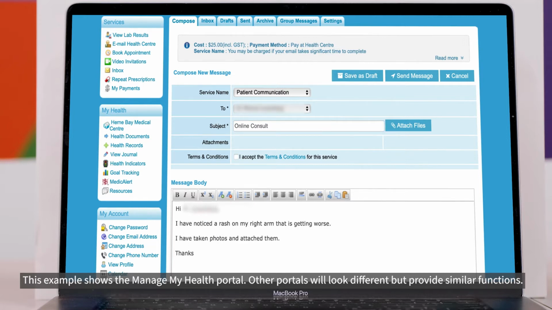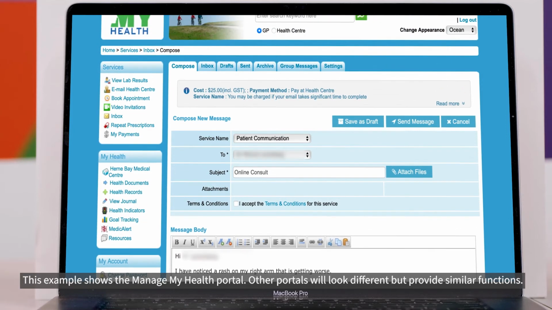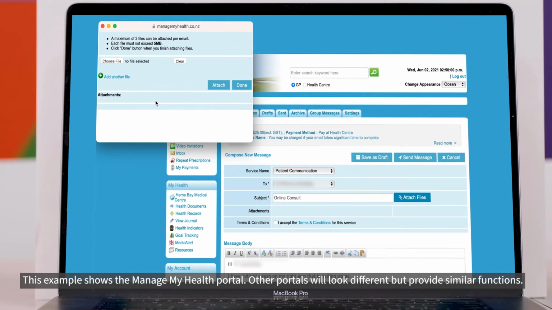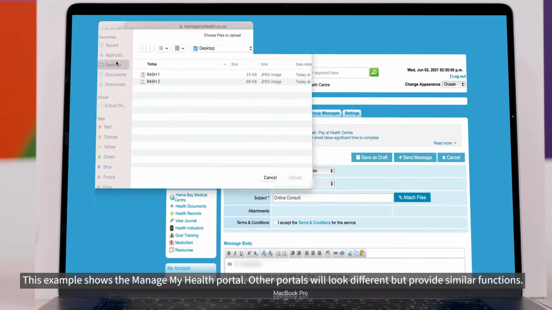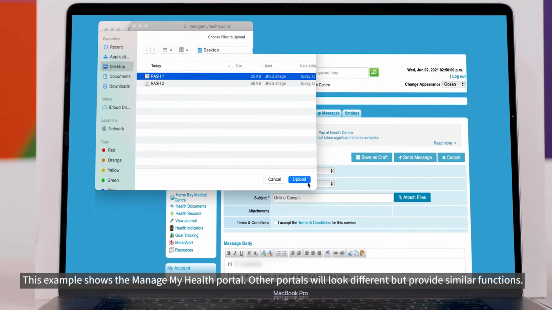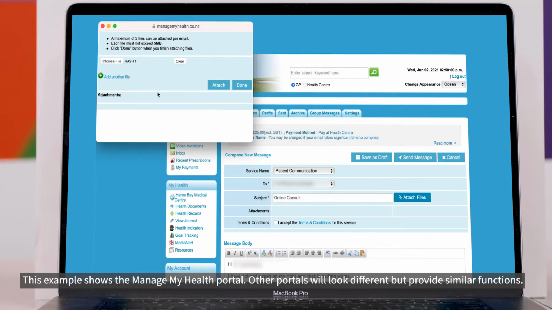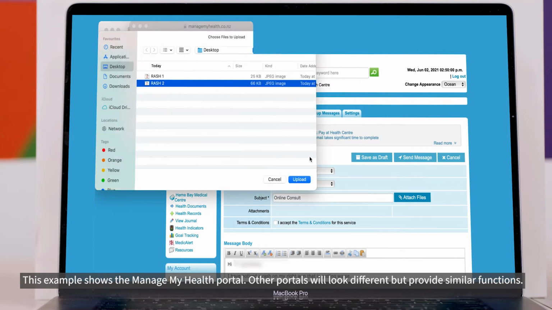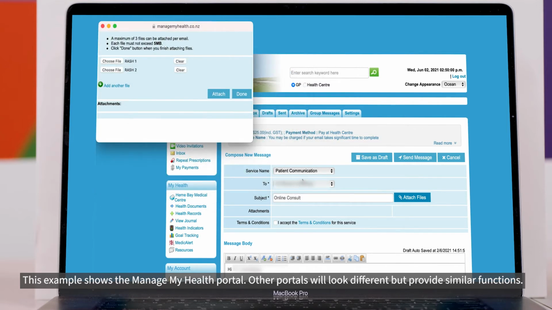You can also add attachments, such as photos or documents. Click on Attach Files, and then click Choose File. And in this case, I'll add a picture I've saved to my desktop folder. Click Add Another if you need to add more attachments. Click Attach, then click Done.